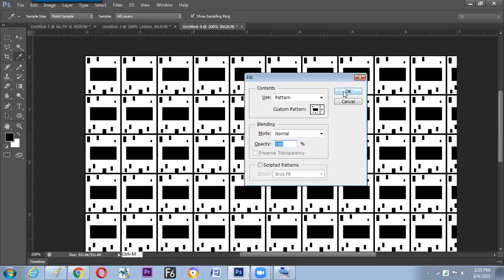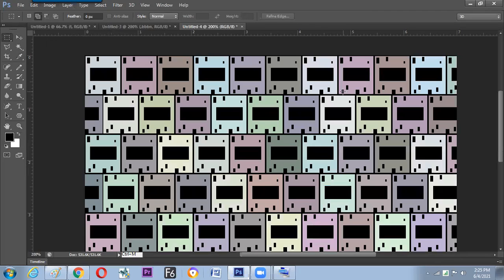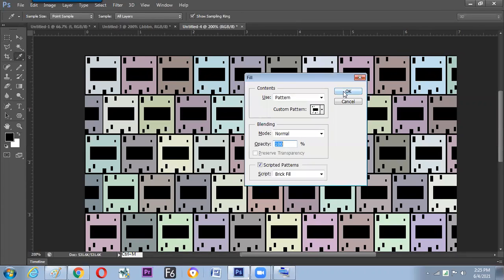But rather than filling the pattern normally, there is a small button here. Can you see scripted pattern? Switch on this button and go for OK and press enter. What you have seen now, the pattern fills in an artistic way, in a brick-like structure. How did it happen? Opening the pattern and brick fill.